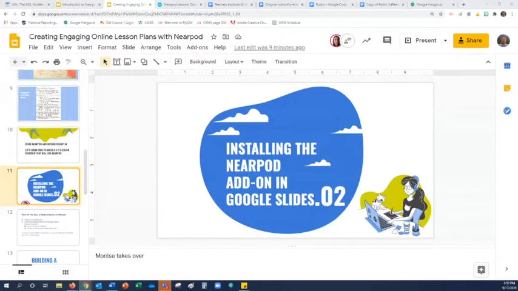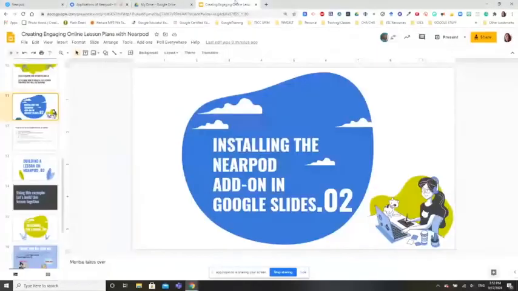And I am going to stop sharing my screen and I'm going to turn it over to Monte so she can show you how to add the NearPod add-on to Google Slides. Thank you, Cash, for that.